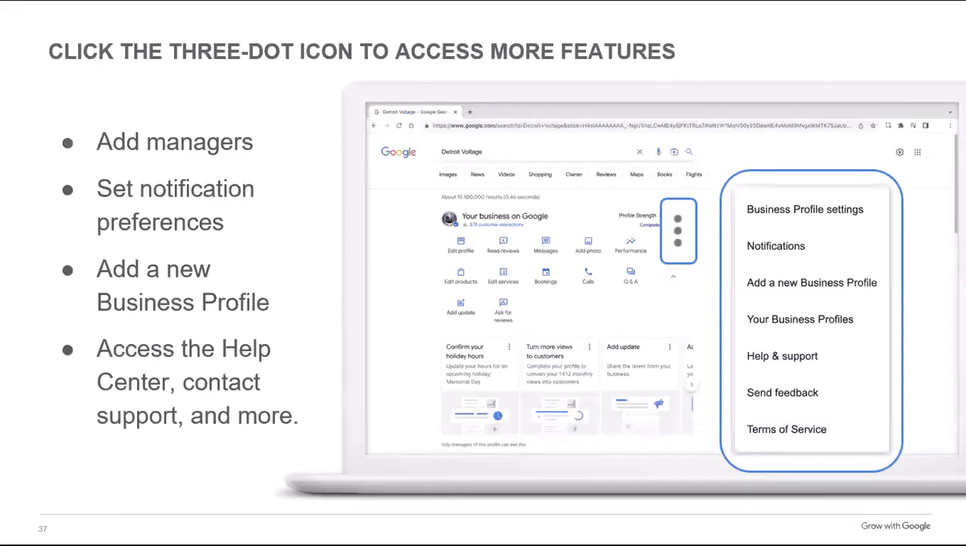So if you clicked on the three dots to access the more features, here are some things that you can do in addition to everything that I've just talked about. Number one, you can add managers. So, for example, if you have someone in your office who you have put in charge of managing your profile, you can add them as a manager. They can access your Google business profile through their profile. So that's one way you could do it.